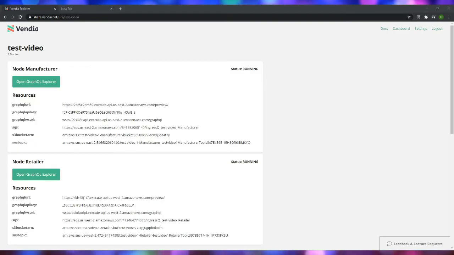All right, 4 minutes have gone by and our Uni has been created, and you'll see that we are presented now with the display for both nodes that we've requested, manufacturer as well as retailer, and they both have a status of running, which is great.